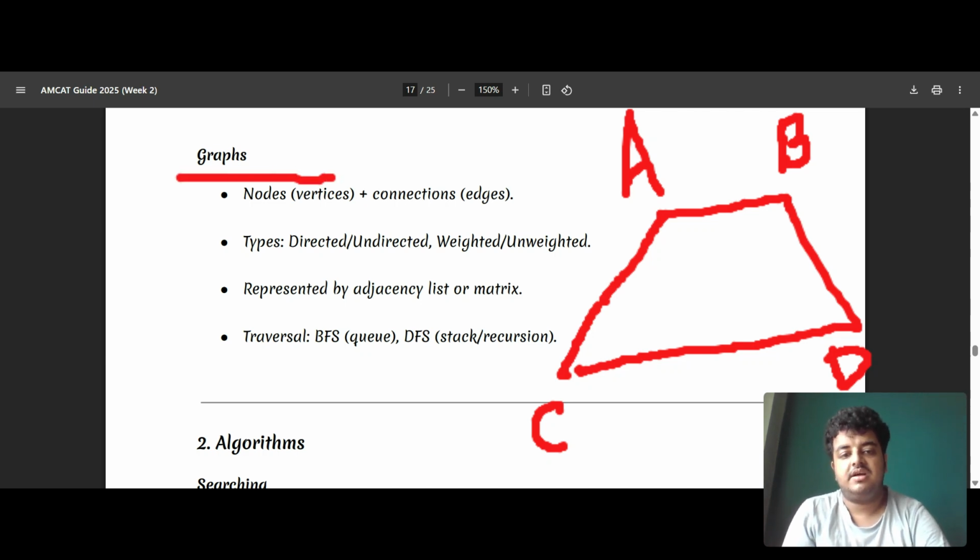structure called graphs. After arrays, stacks, and queues, now we have trees and graphs, two more siblings to the data structures family. So what is in a graph? Let me represent this with a different color. Yes, we have nodes or vertices and connections or edges.